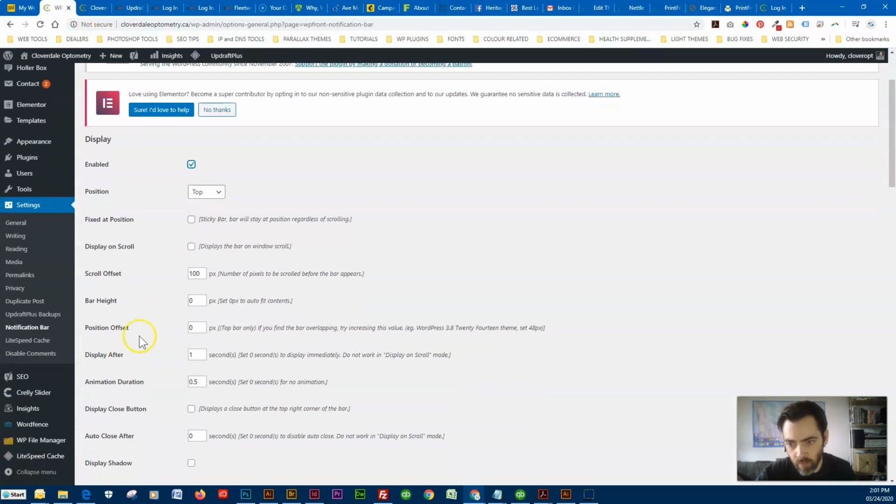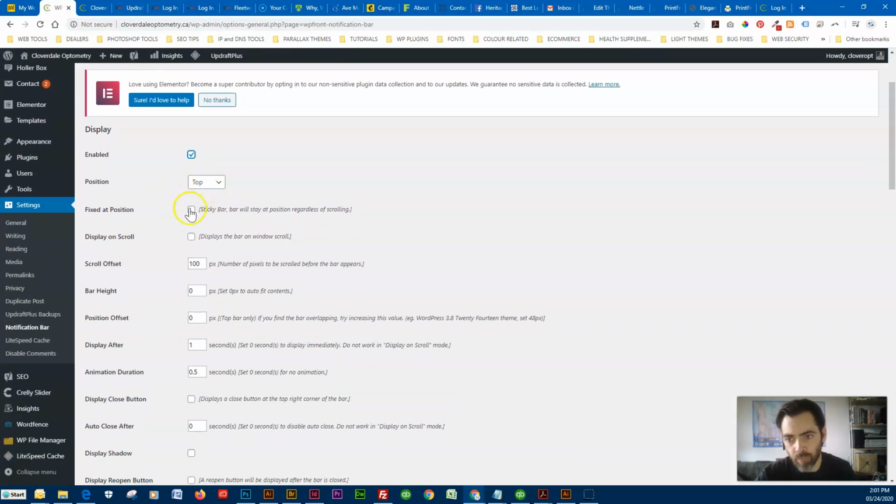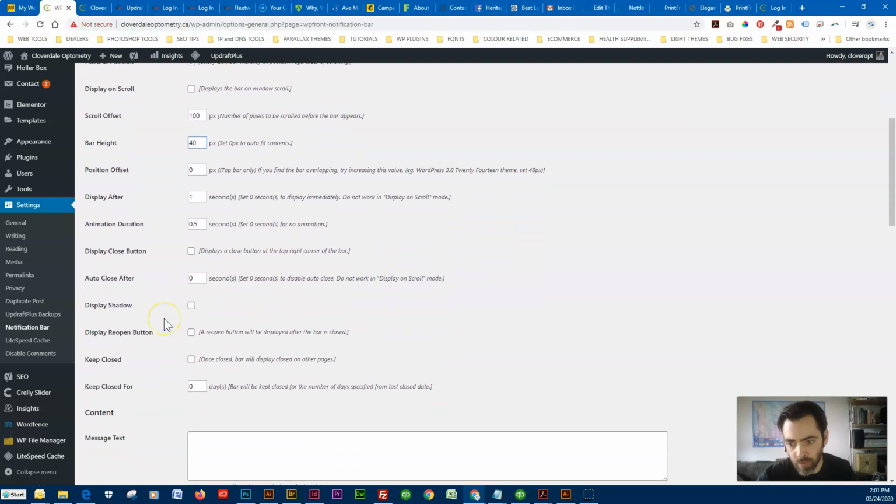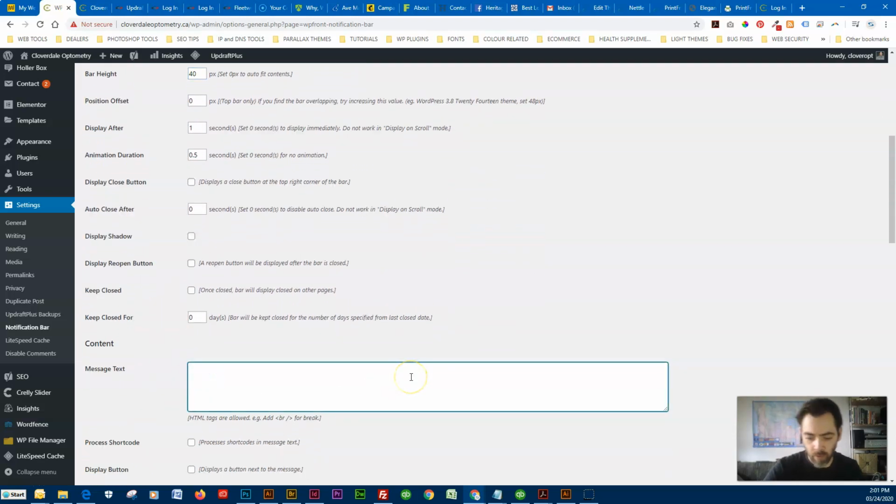Okay, so we're going to enable it. I'm going to make it fixed, so if you scroll down, that bar will always be at the top. I'm going to set a bar height here of 40 pixels. That can all be played with. Now I'm going to put in a link tag here. And I'm going to paste in that URL that I just copied. And then important announcement.